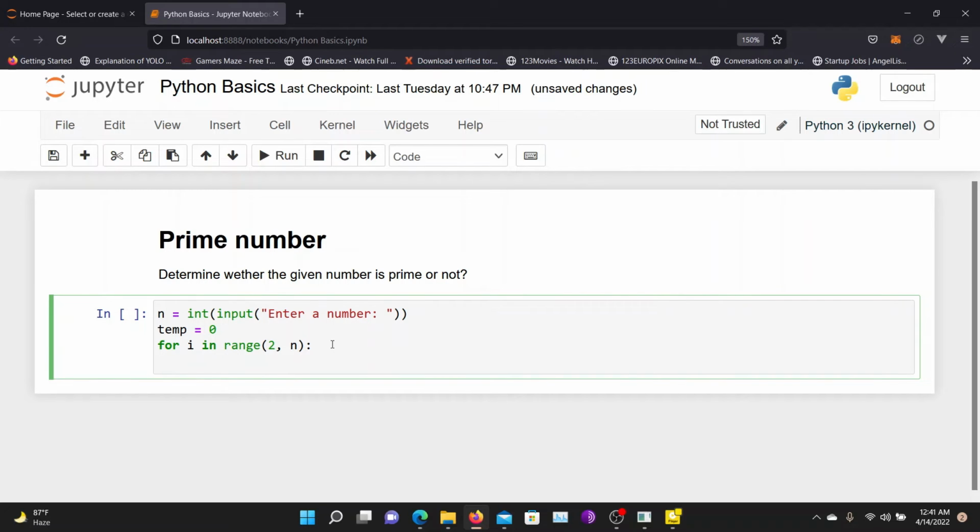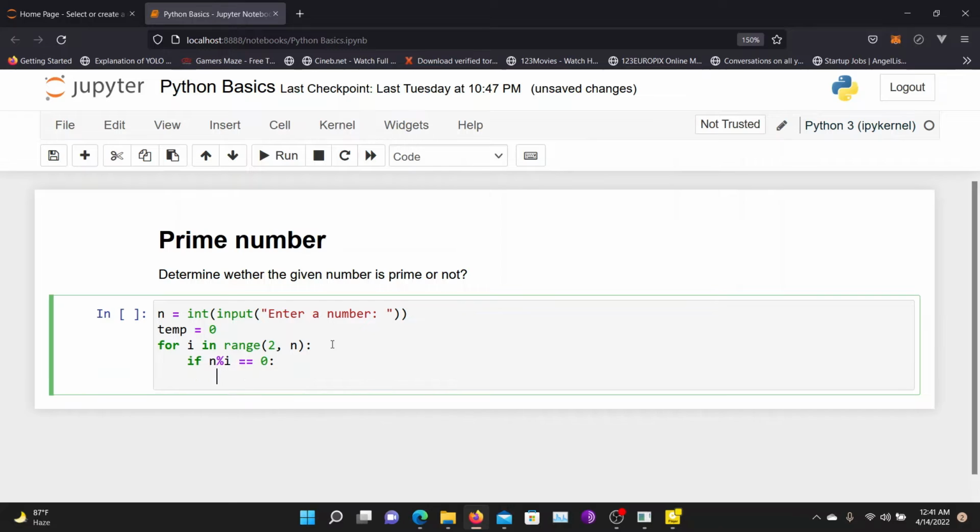Now we will write an if statement. If n modulus of i is double equals to 0, if this condition is satisfied, it means n will be divided, or what we can say, n will be divided until it gets the remainder using all the values starting from 2 up to n minus 1th value.